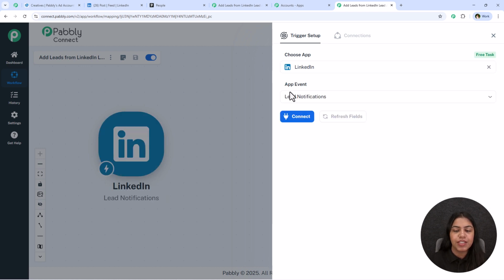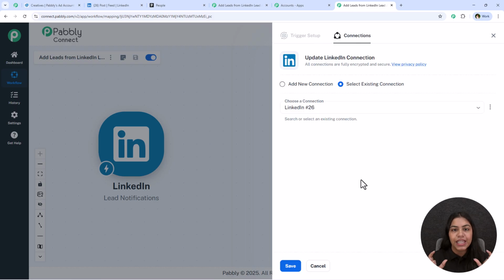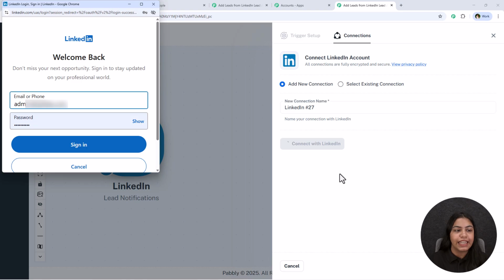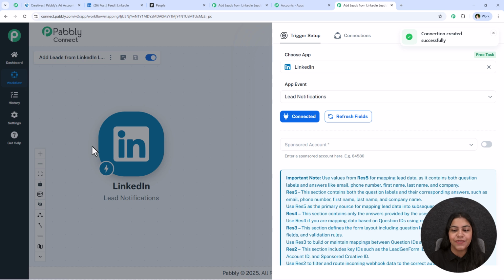For the event, we have to select lead notifications and click on this connect. So if you have already created a connection between LinkedIn and Pabbly Connect, go on this select existing connection and then save. But if you haven't, you have to follow me. Click on add a new connection and now we have to click on this connect with LinkedIn. And once we click on this connect with LinkedIn, it is asking me to enter the account credentials of my LinkedIn account. So I'm going to enter it and click on this sign in. And once we click on this sign in, our LinkedIn account is successfully connected.